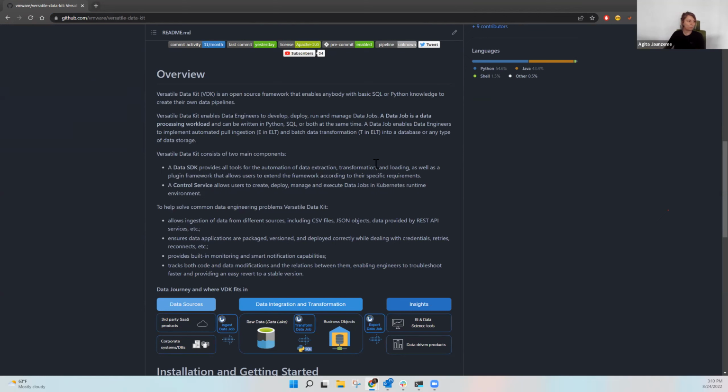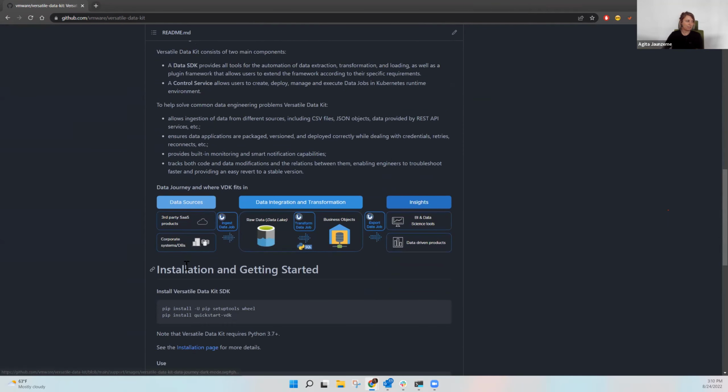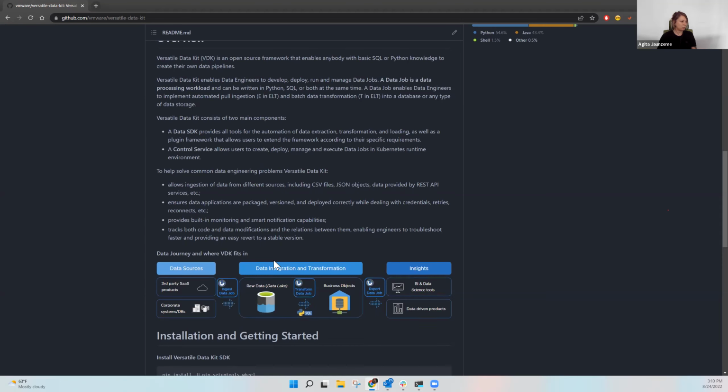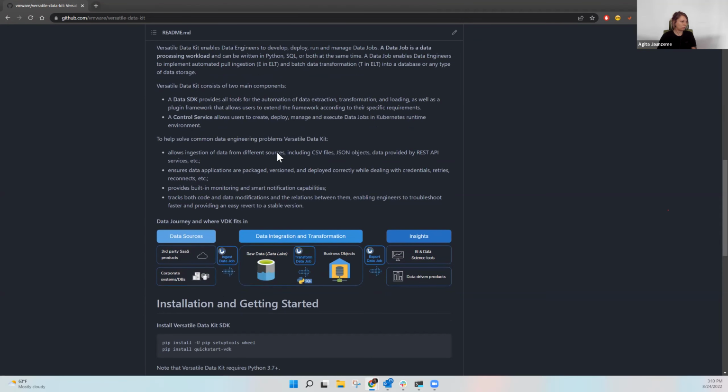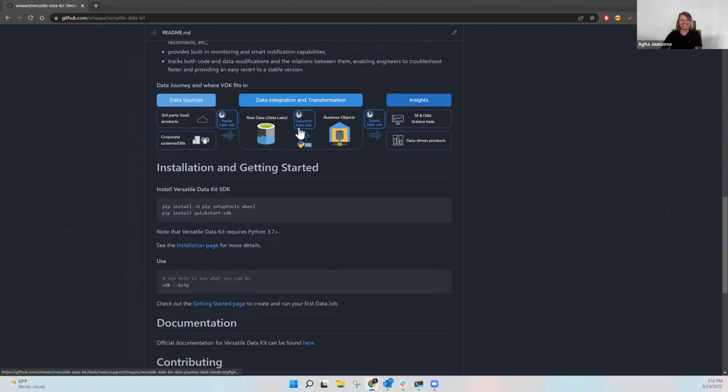It consists of two main components, the SDK, that provides automation of working with data workloads, and the control service that allows users to create, deploy, manage, and execute data jobs. And it works on Kubernetes. In the data journey, Versatile Data Kit is covering the whole ELT process, so ingestion, transformation, and export. So it is versatile, so to say, and I think it lives up to its name.